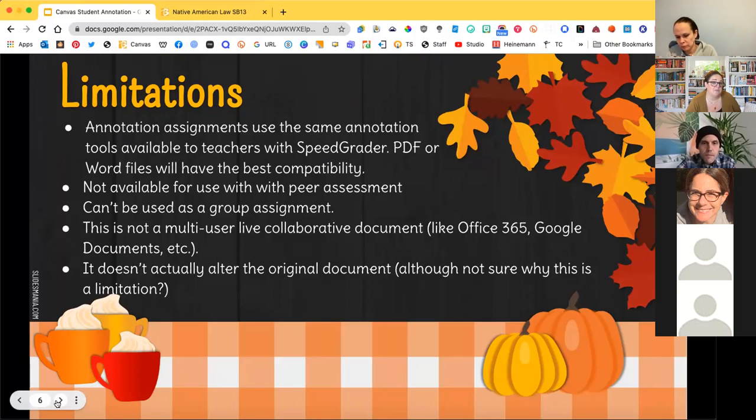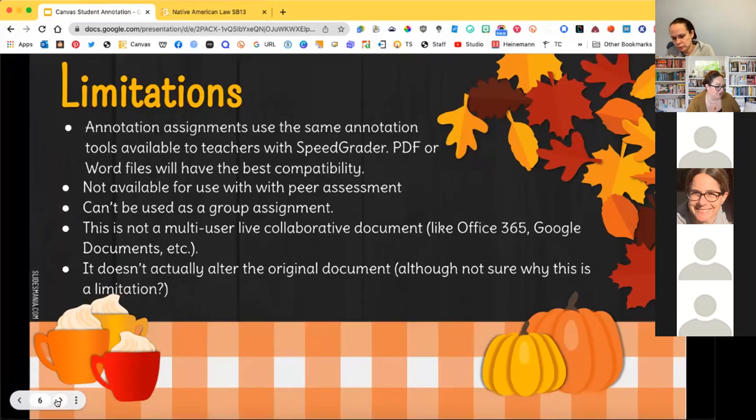It can't be used in a group assignment. So if you are already putting groups together in Canvas so that you only have to grade a quarter of the work instead of all 40, then this is something that can't be used when you're doing a group assignment. It isn't like a live collaborative Google Doc.